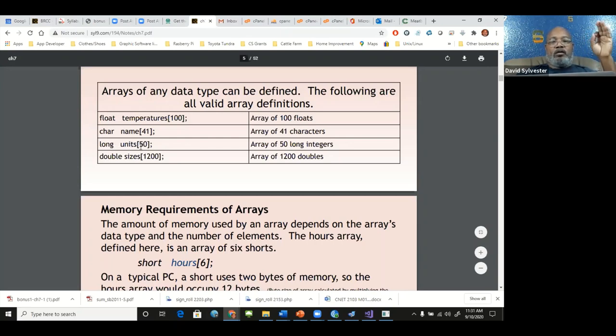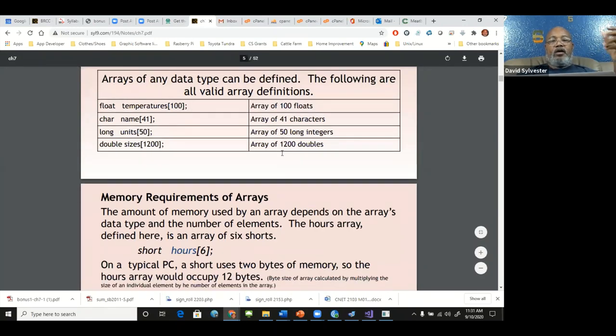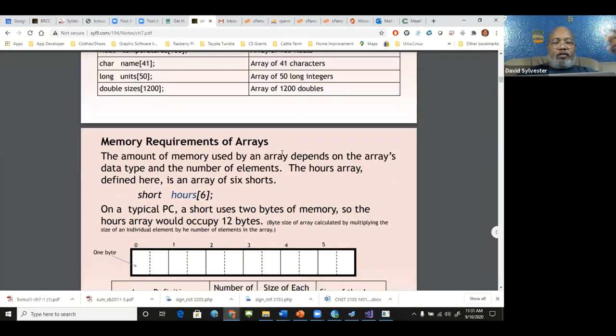Long units 50. So units can have 50 values of long int. Then we have double sizes. So that means sizes can have 1,200 values of double, all right? So that's how you deal with arrays.